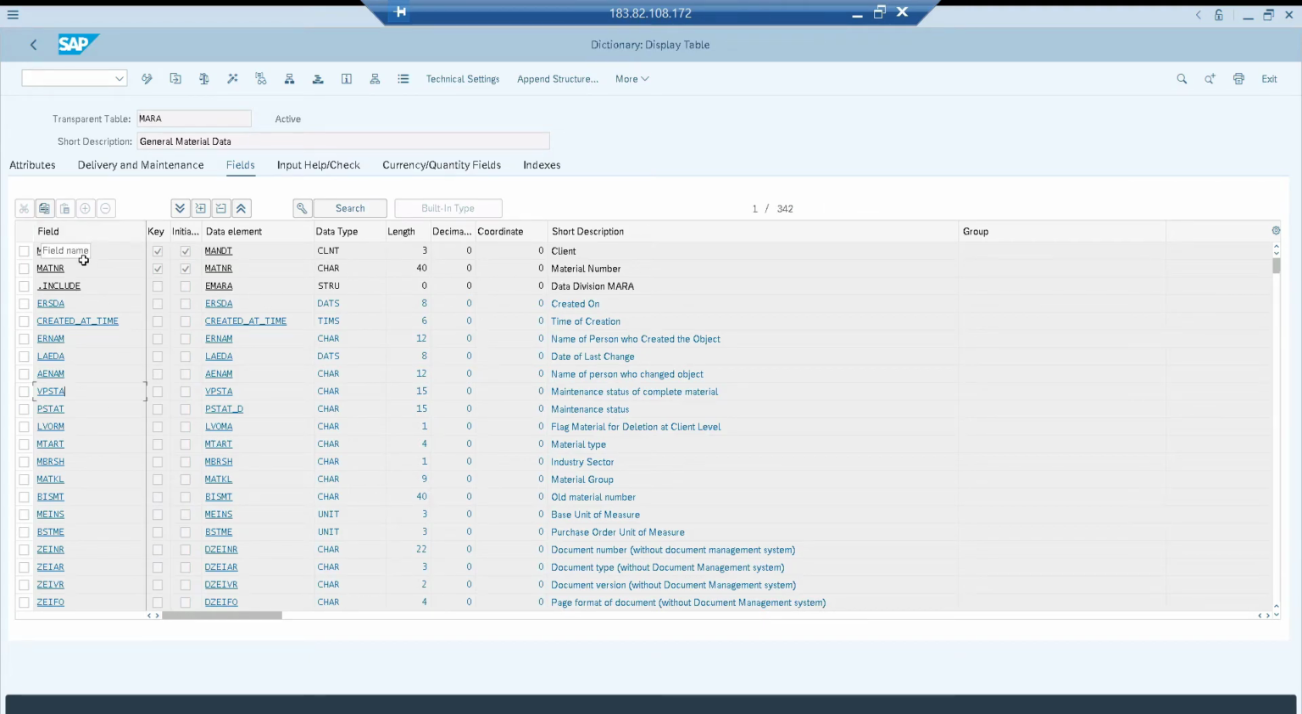Here it shows the field name and the data element. There are some key indicators; everything we'll see in detail while creating our custom table. And these are a little easier to understand: data type character, length 40, no decimal places, and a short description. These are also called data types. So far we have seen only single-digit data types, but we have different data types as well, which we'll see quite later.